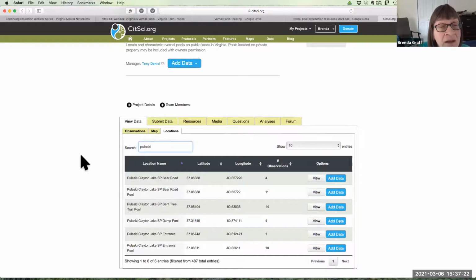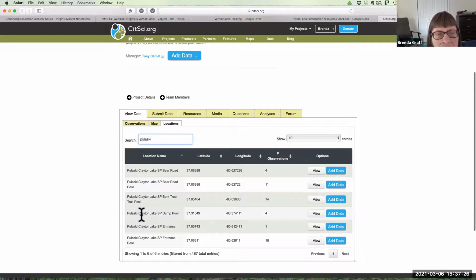Pulaski. Okay. Oh, yes. Ooh, dump pool. Have you got anything in there? Yeah. Ooh, okay. This is the dump pool she was talking about that's got the fairy shrimp at it. So apparently there's 4 observations. We can view them.